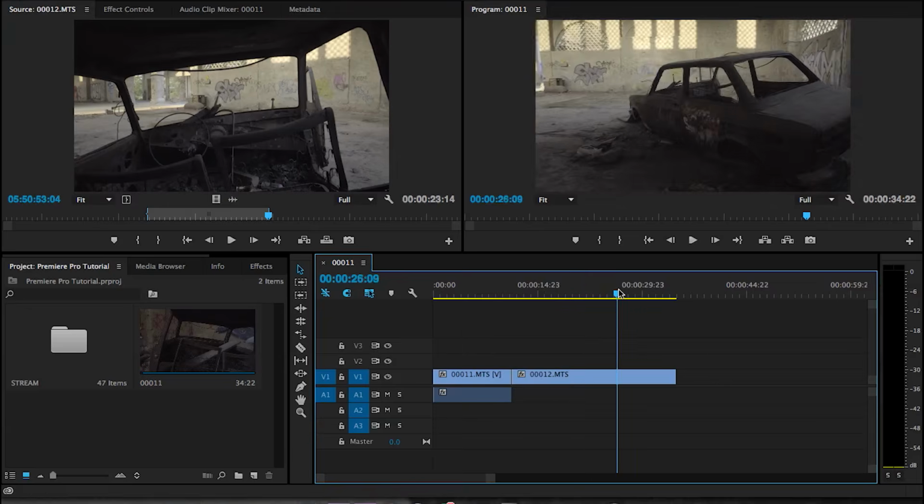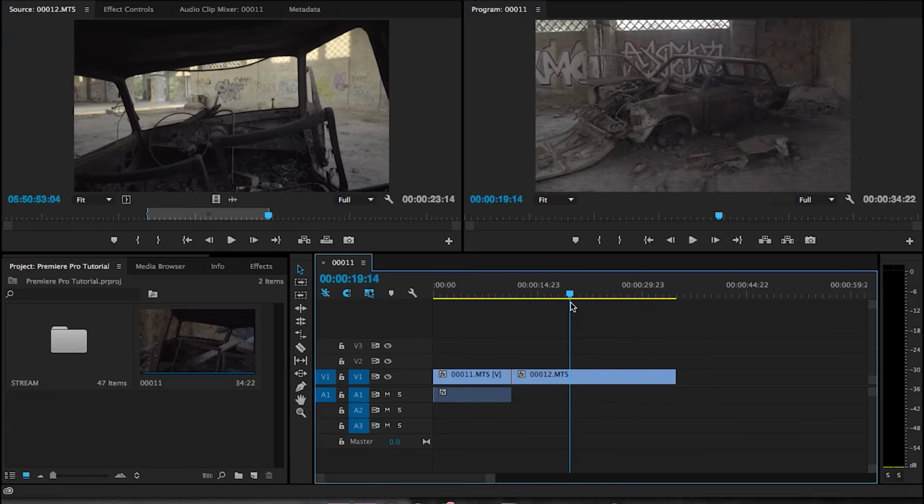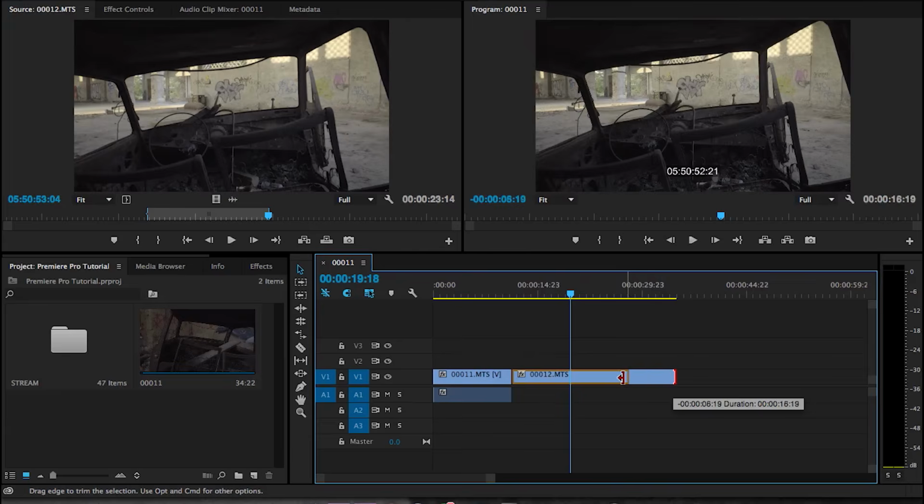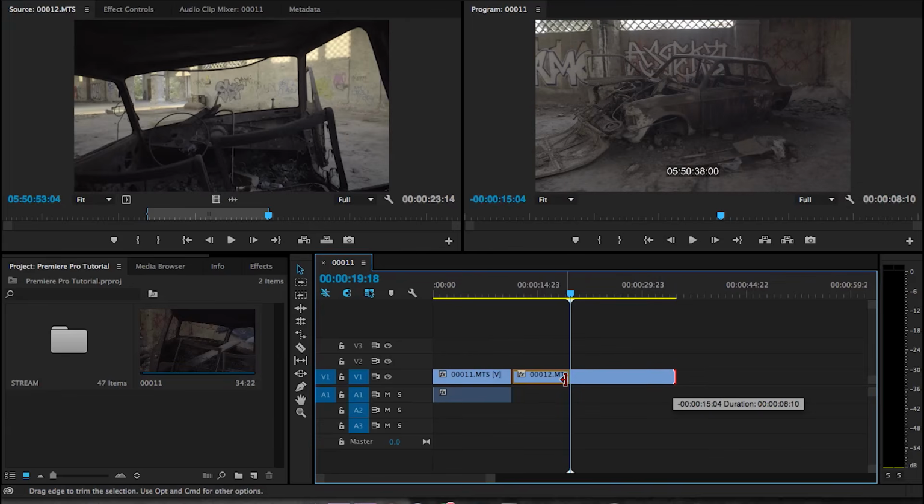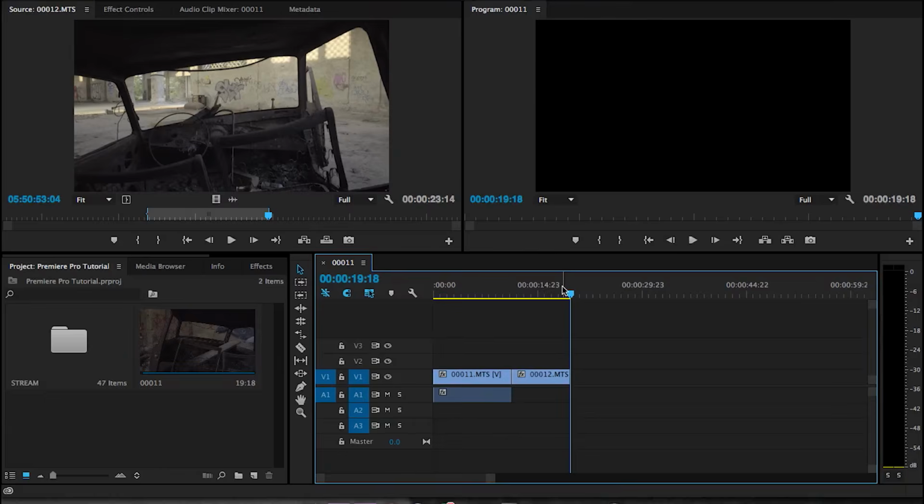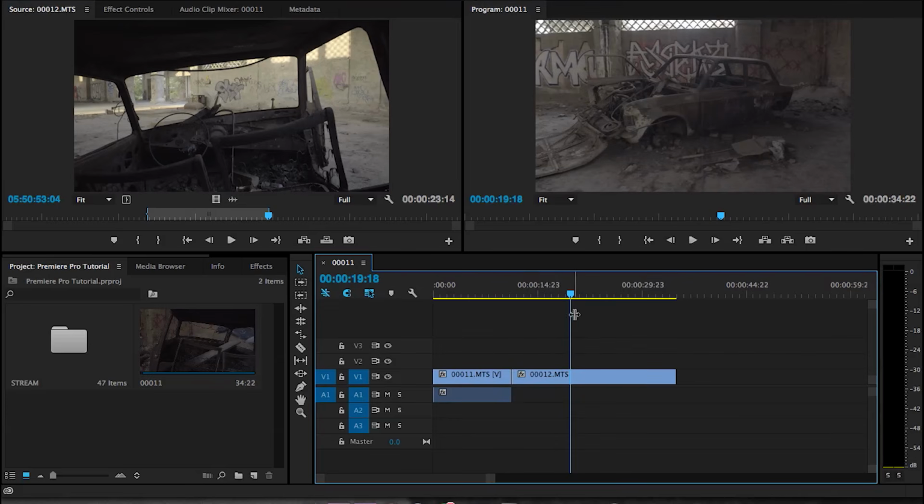Next up, we're going to look at how to trim clips, and there's a few simple ways of doing this. One of the fastest ways is to go to either end of the clip and drag it in, and this will shorten the clip. Now I'm going to hit Command Z real quick just to undo what we just did, so I can show you another way of trimming a clip.